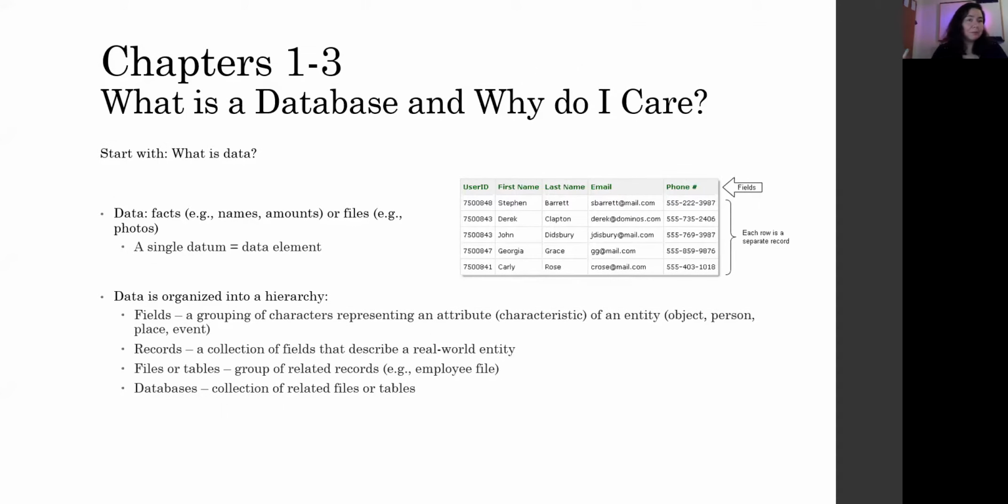Okay, so starting from the beginning, chapters 1 through 3. What is a database and why do I even care? So let's start with what is data? So data are facts or files.